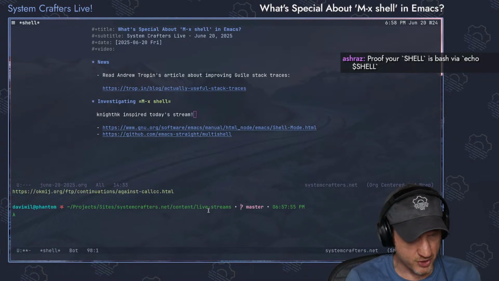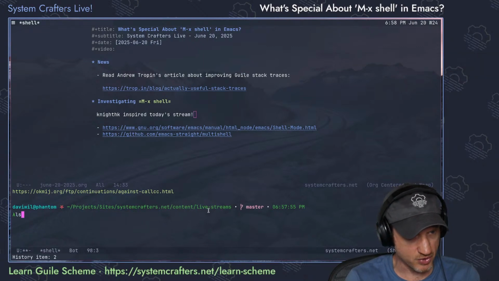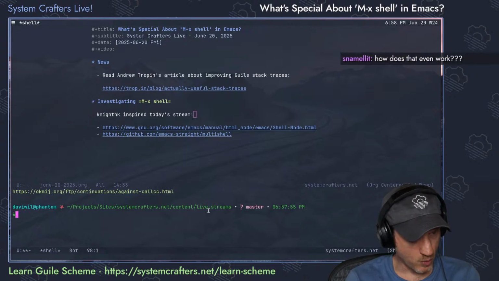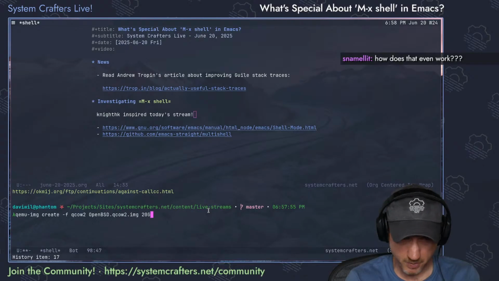Let's see. But we go up and down. Do we have history, meta? Okay, so we got meta N, meta P. We get the history items, which is good. I don't know where those are coming from. Are they coming from bash? Could be coming from bash, or something else. Who knows?